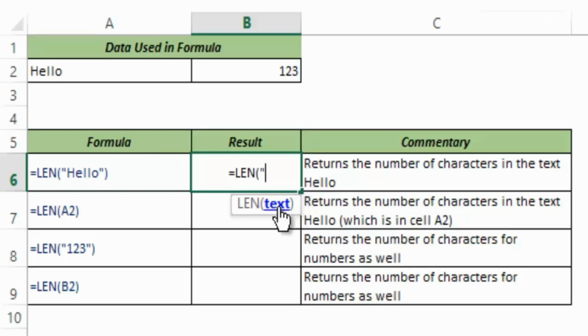So here I manually type hello, and when I press enter, it gives me 5 because 5 is the number of characters in the string hello. Note that anything between double quotes is counted as a character. So if I introduce a space here, it would be counted as a character, and this returns 6 because there is a space here.